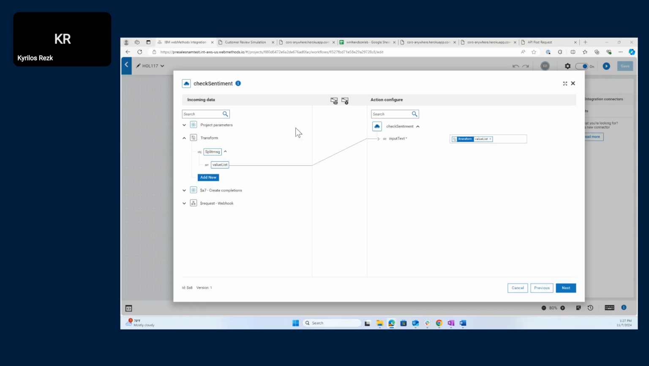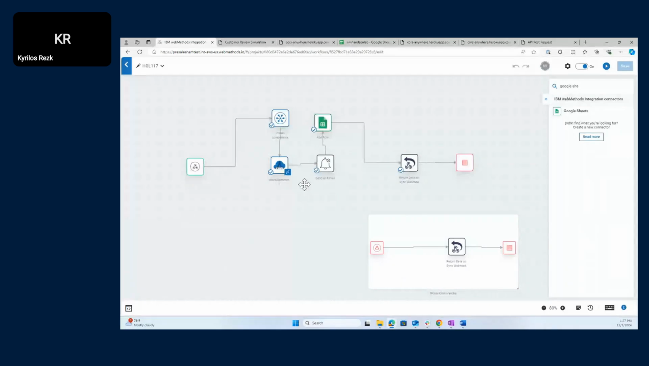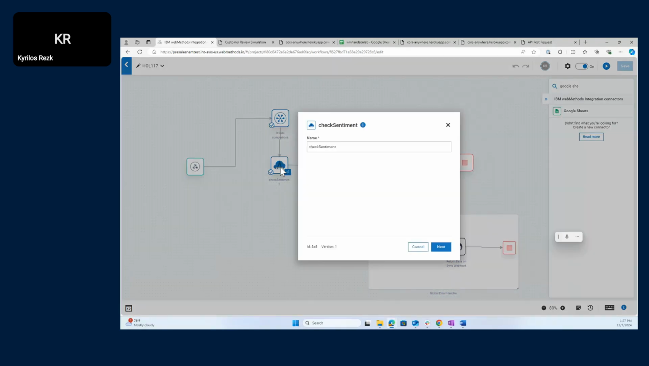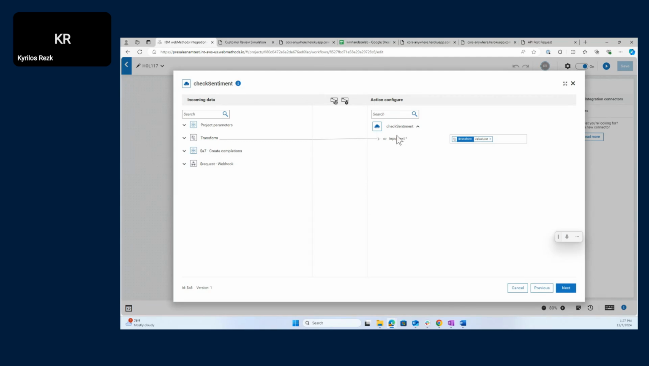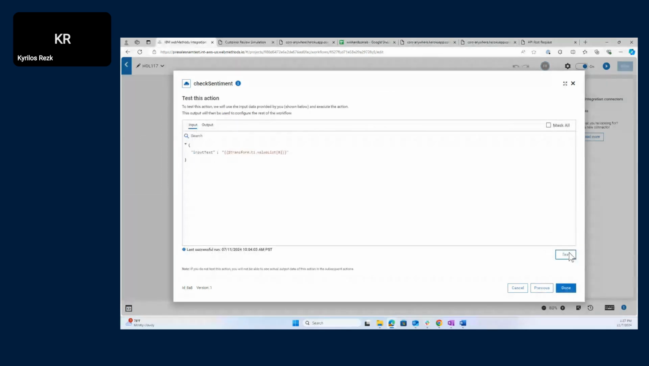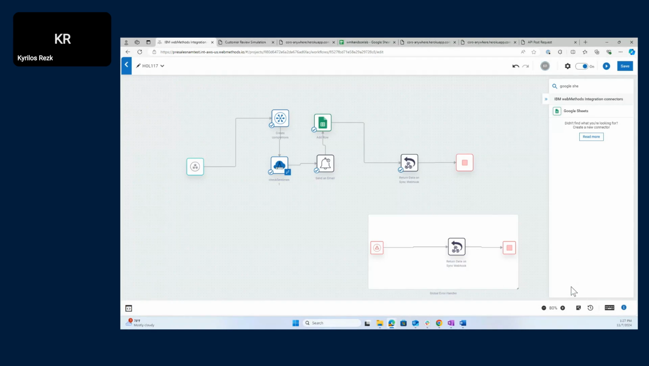Found it. So right here in the check sentiment, and that's a mistake on my end, I apologize for that. Right here, we didn't make the check sentiment an array. And if you go back and actually go to check sentiment step, when you click next, and right here in the action configuration side, if you click on the value, let's make this an array. So open bracket 0, close bracket. And we'll click next, test that, and click done. And we'll actually save that.